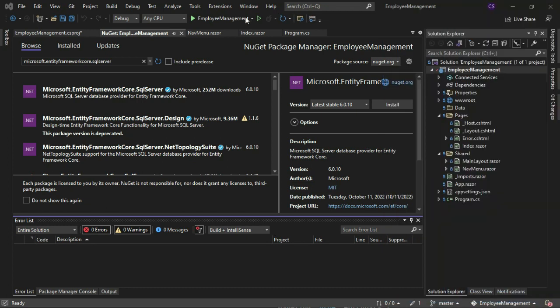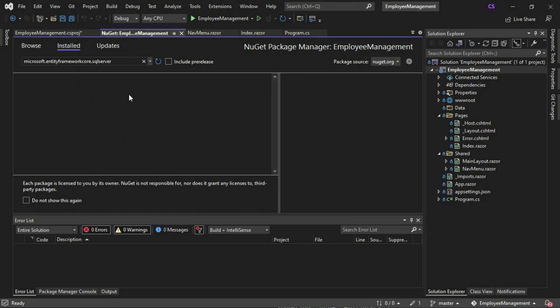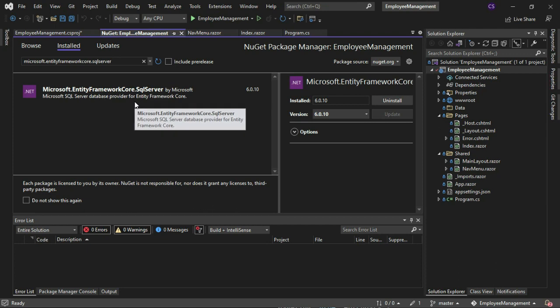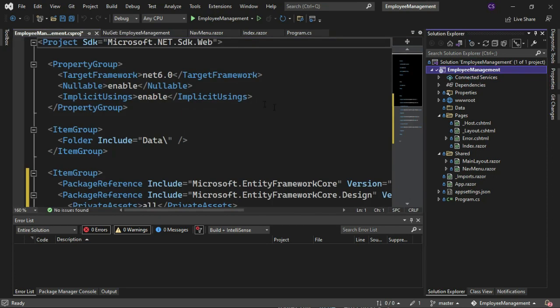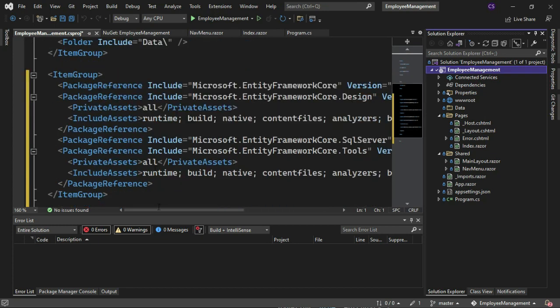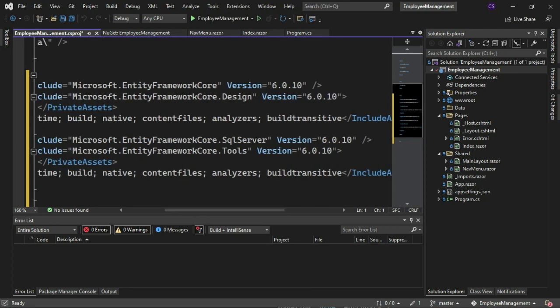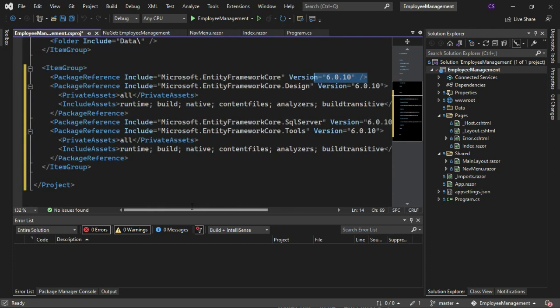You can go to your Installed tab and check whether they are installed. Another way to view the installed NuGet packages is to open your csproj file. You just double click on your project and it should open EmployeeManagement.csproj. That's the file we're talking about. You can even see the versions that were installed: Microsoft.EntityFrameworkCore.SqlServer, the Design package and Entity Framework Core itself. We have everything there.